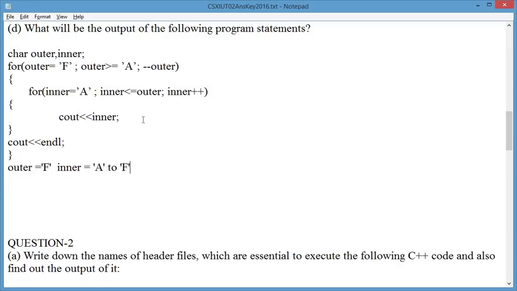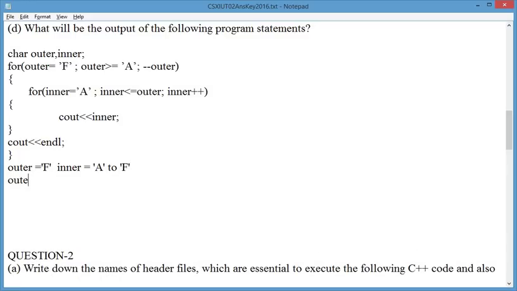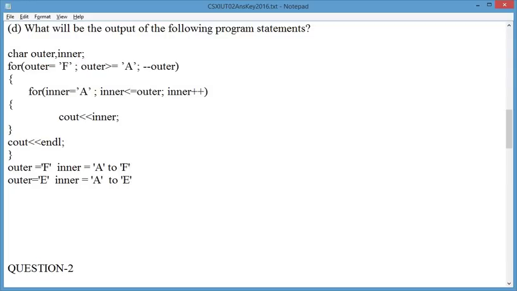And we are just printing it there. In the next case, the value will be e, so inner will go from a to e. Correct? I think you can do it like this. So the last value will be like this. What will be the last value? It goes to a. So a to a, that time inner will be a to a.